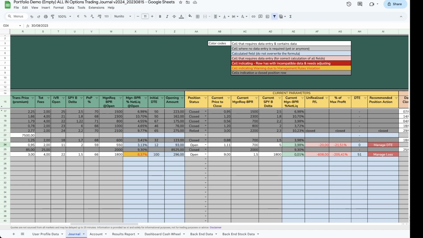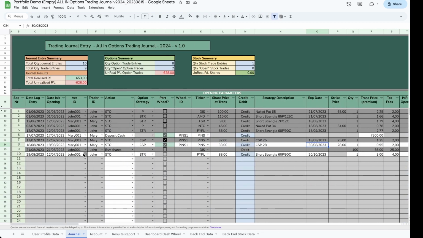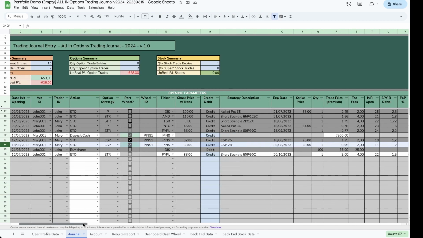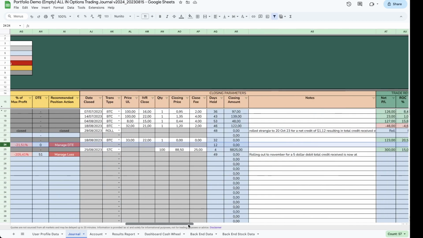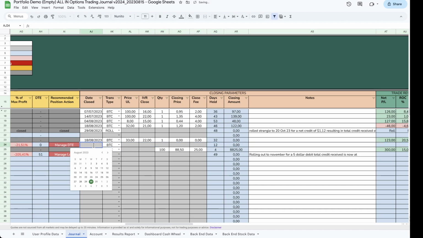So let me show you how this is done. We return to the journal and we close the open position. This was the open position, the cash secured put, row number 8. I will go to the closing part over here and I select the closing parameters. The buy to close action with the date of today, the 30th of August, and you can see the position gets closed. I still need to fill in the parameters which are marked in red fields.